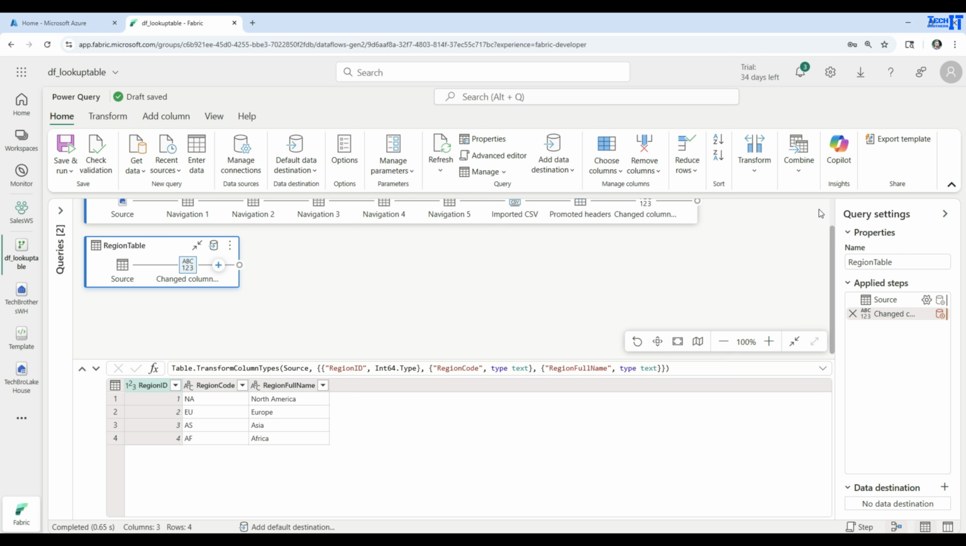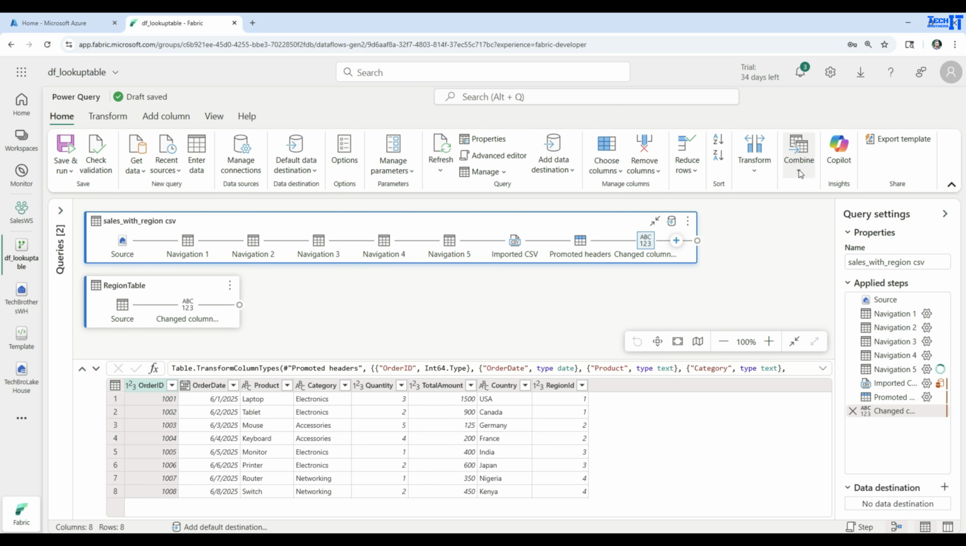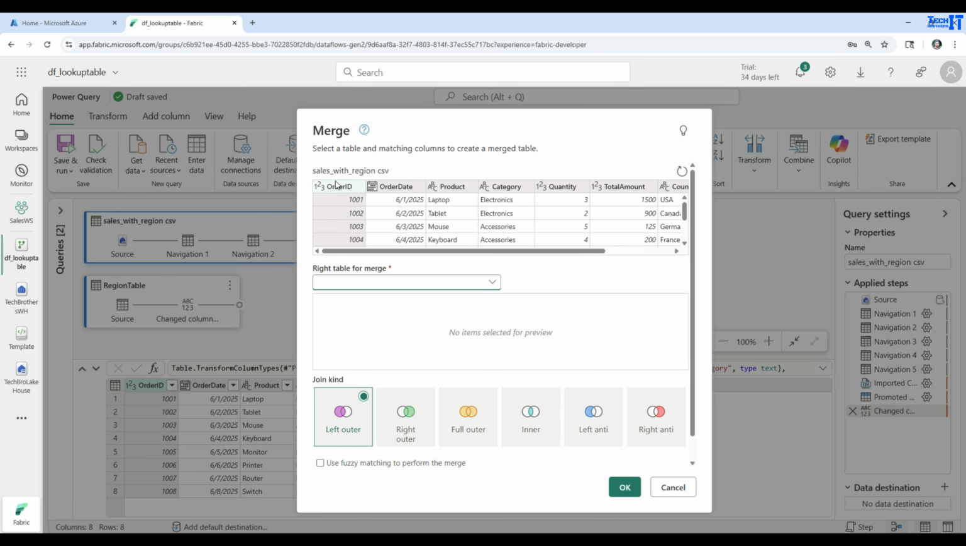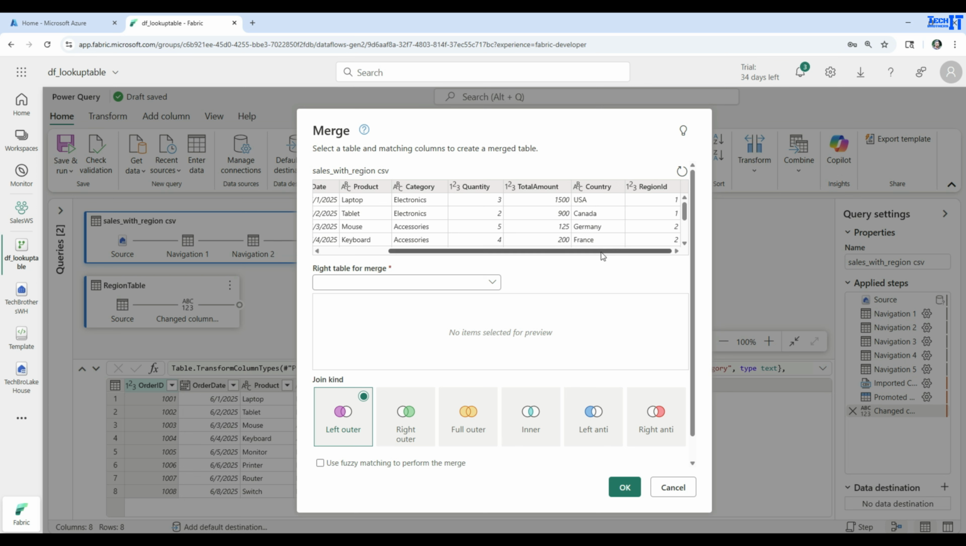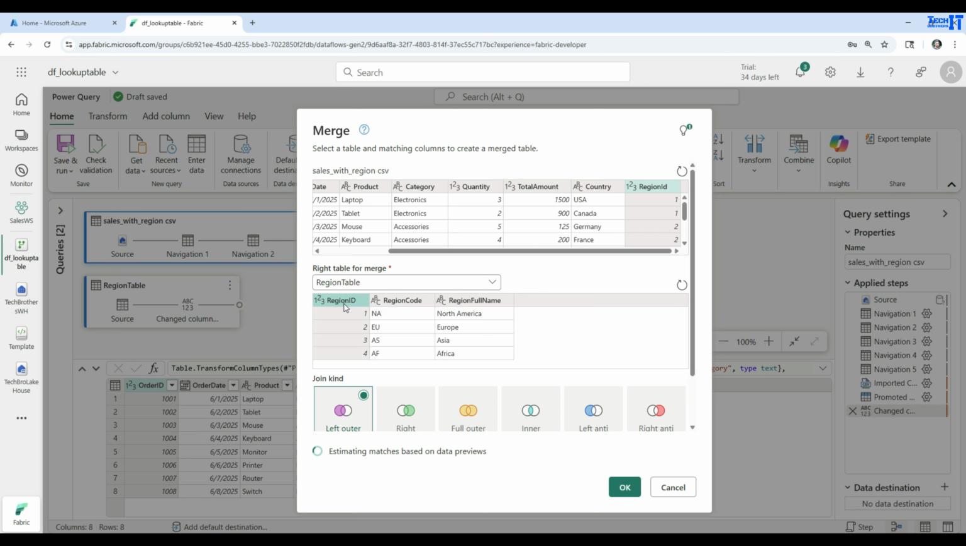So let me do one thing. I'm going to select this table here, and then I'm going to say join queries or merge queries here. Now this table is selected, and I would like to select the region ID here. So I select a region ID, and then I'm going to join with the region table, and here I will select the region ID as well. And now what we would like to do is the inner join.